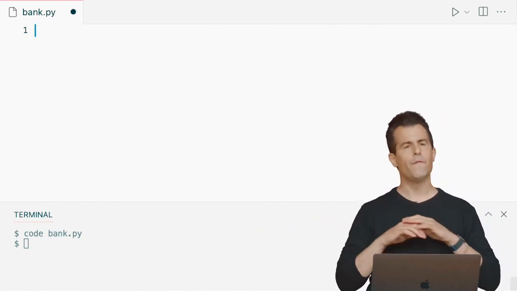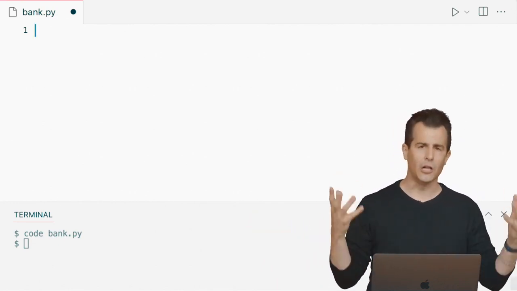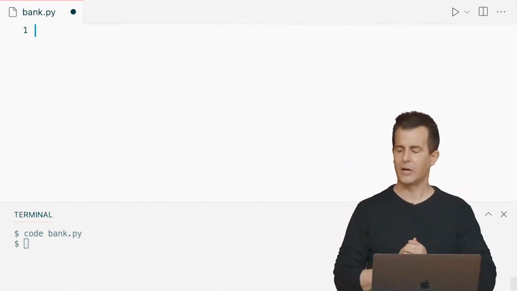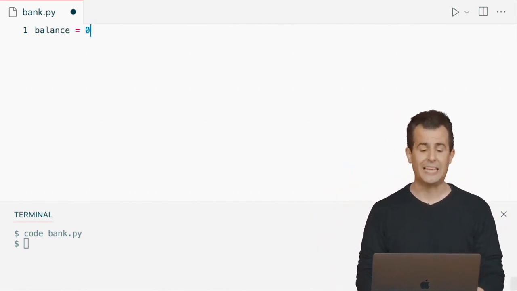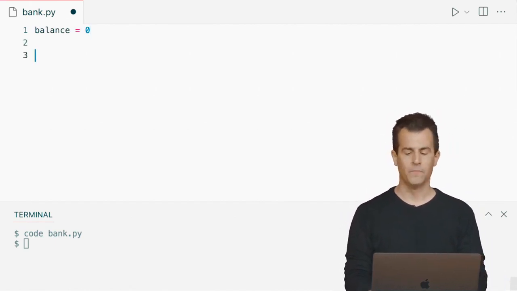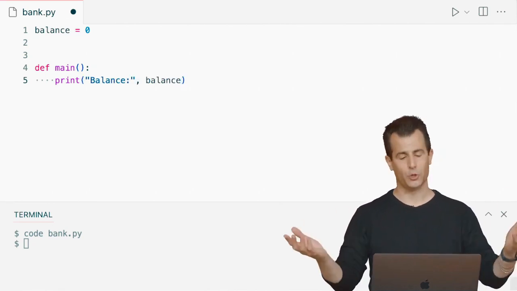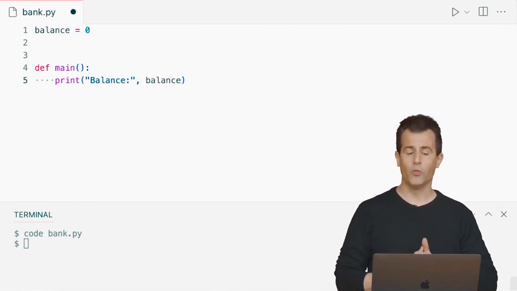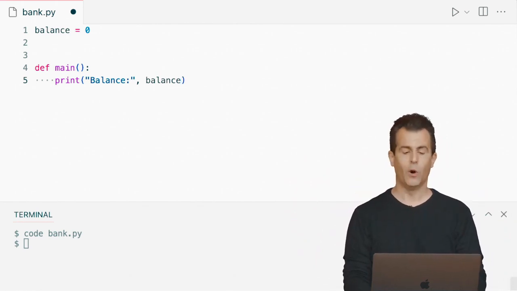Let me implement a very simple bank that simply keeps track of my total balance, the number of dollars or cents or whatever I might be storing in this bank. I'm going to give myself a variable called balance at the top, which is an integer, set to 0. Now let me define a main function, as we often do. And inside of my main function, let me print out, quote unquote, balance, and then print out the value of balance itself, passing to print, as we've often done, more than one argument so that they get separated by a single white space.